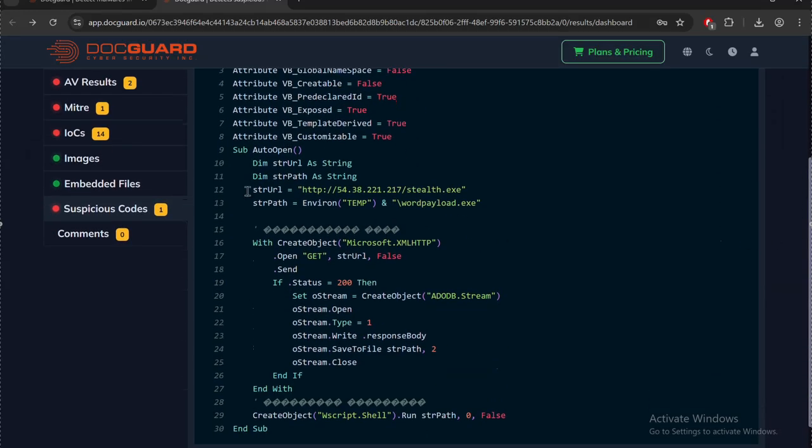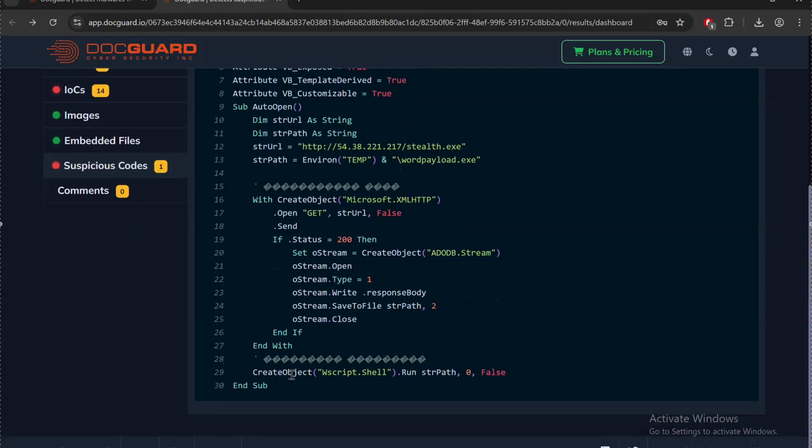In here it's trying to download this one and drop it into temp and save it as wordpilot.exe, and that's for a connection using Microsoft.XMLHTTP. And actually it's CreateObject WScript.Shell Run strPath. So it starts running this after the whole process is done. It starts executing the payload.